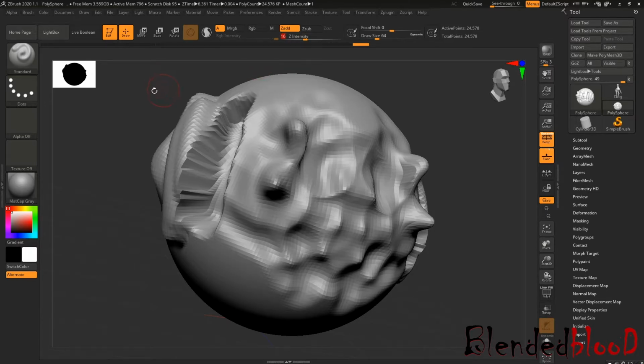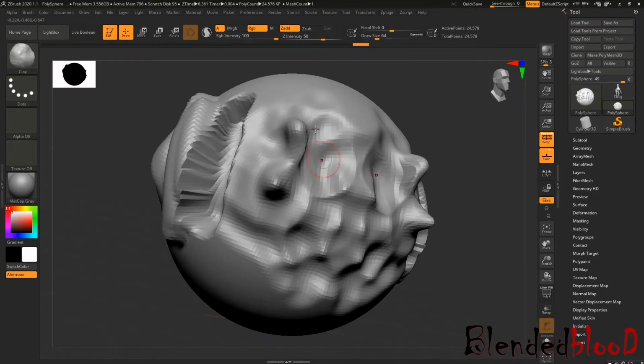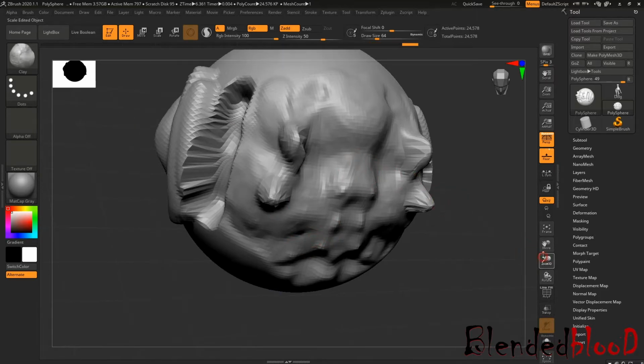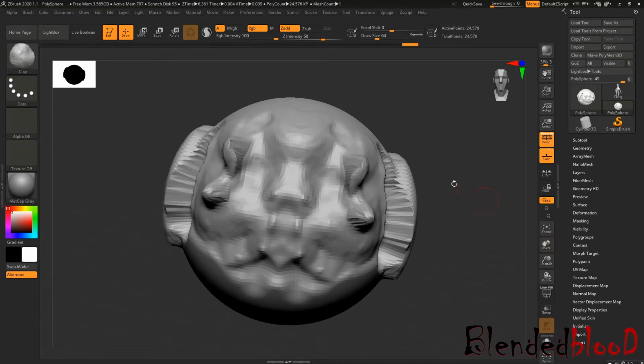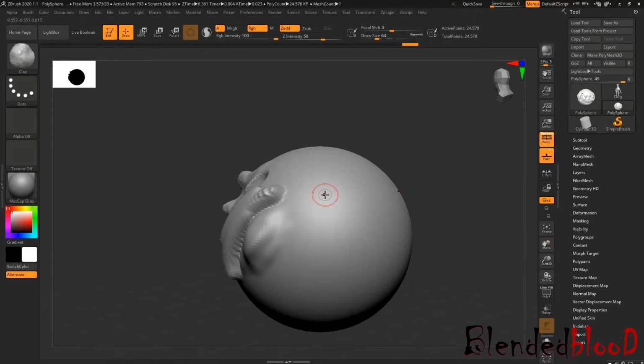So come again to the brush palette, Clay. I click on Add. I'm adding clay to my model, to my object, okay, because this is sculpting software. So for sculpting purposes, just imagine that you have a sphere-like piece of clay, and now you have to sculpt something out of that clay, adding clay or subtracting clay according to your shape, whatever you want to achieve or draw.